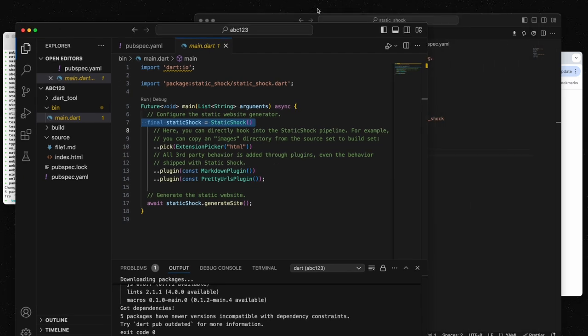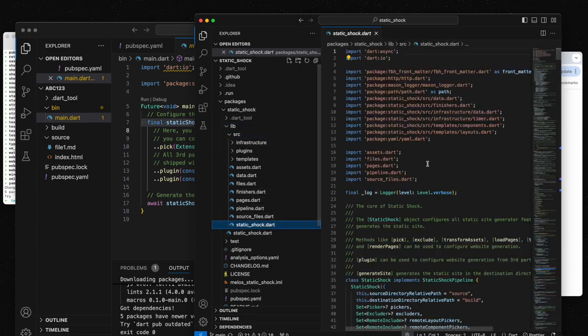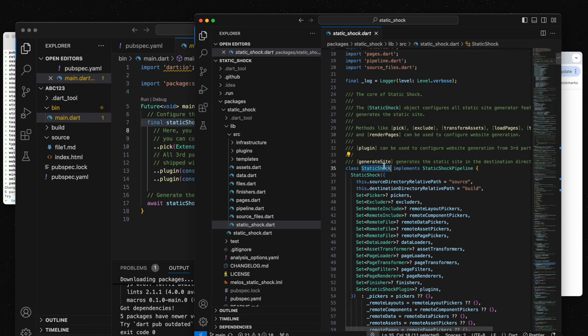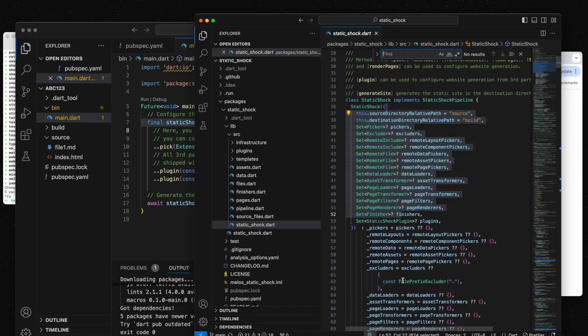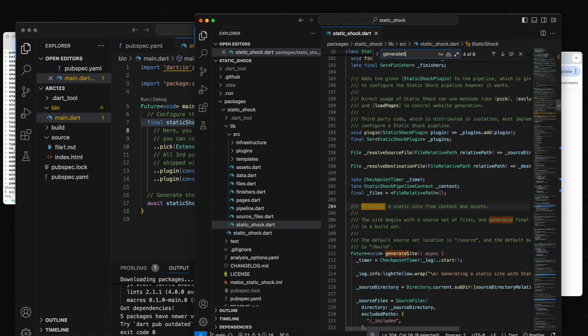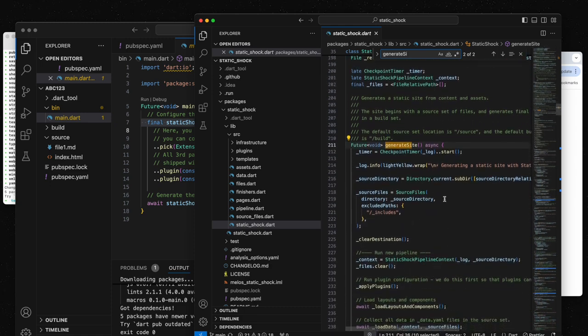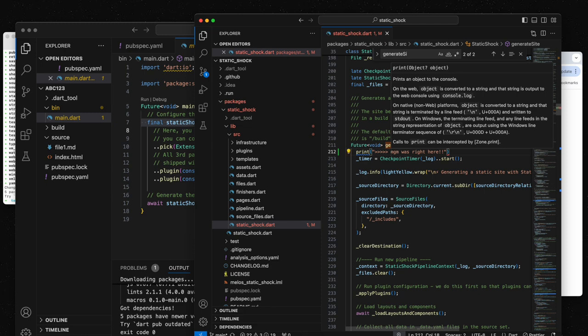Let's get rid of some of this noise. Go ahead and move that over here. And so if I come into infrastructure, static shock, here's the class with a bunch of options for the constructor, which I'll have to investigate. But the more interesting thing in my mind, generateSite method. Here we go. So if I just do something super silly here, print MGM was right here. Let's make it really obvious.